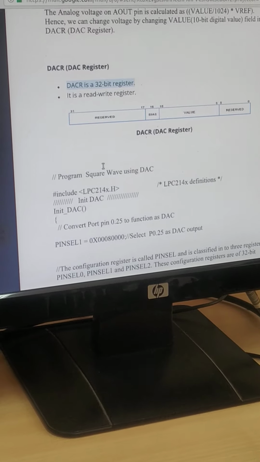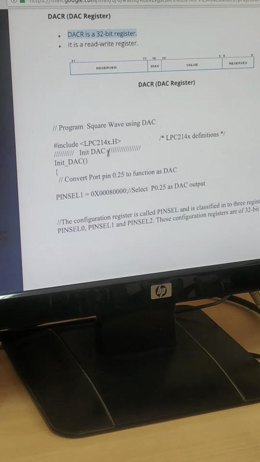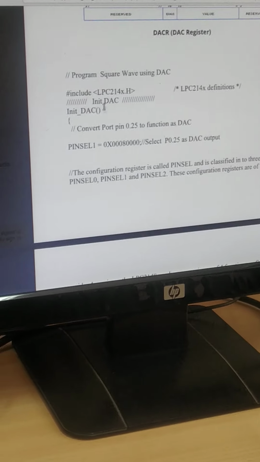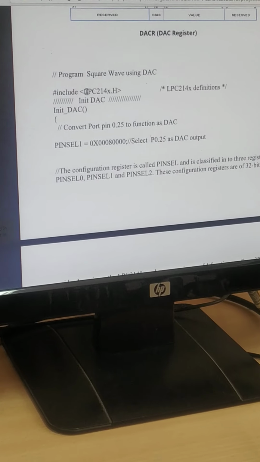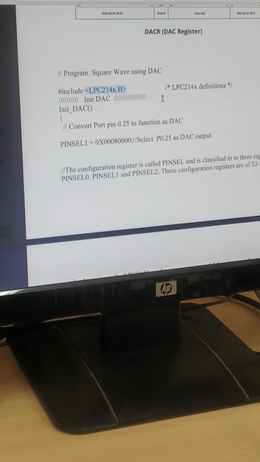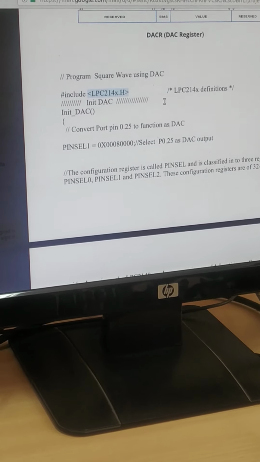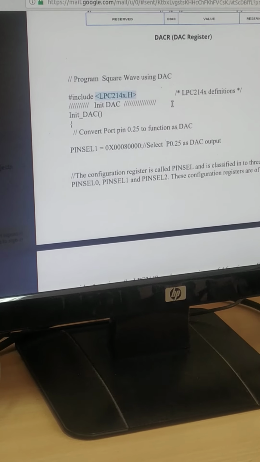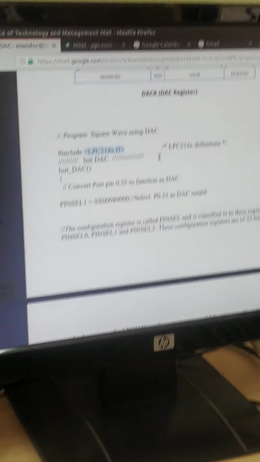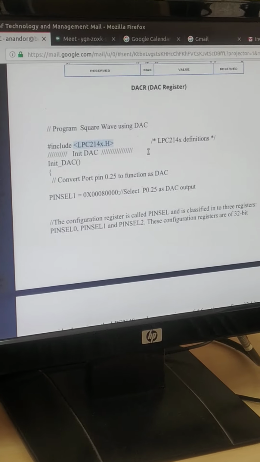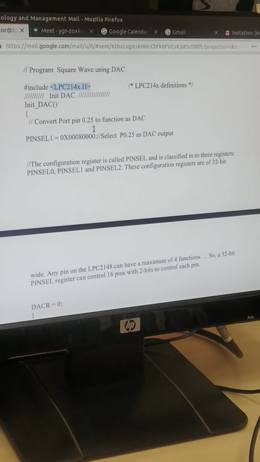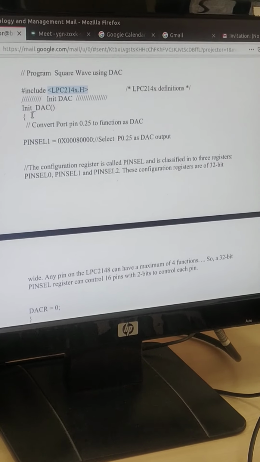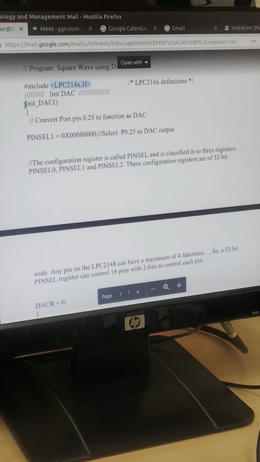If I come to the first program, the program for generating a square wave, we include the LPC 2148 header file. All the functions used to generate the square wave are inbuilt, and these functions are there in this header file LPC 2148. After that, initialization of the DAC is very important.